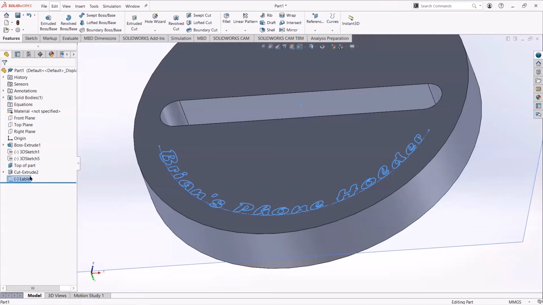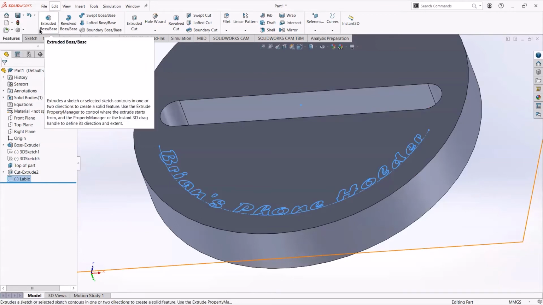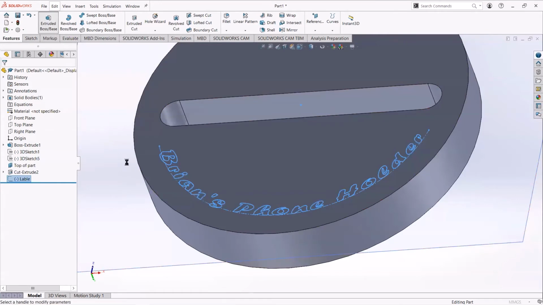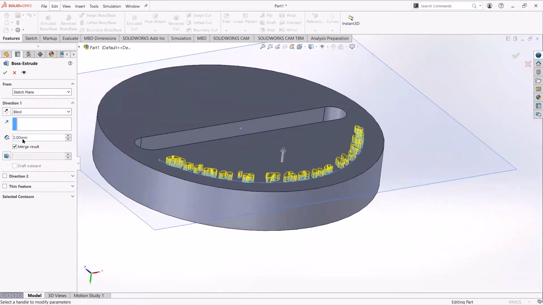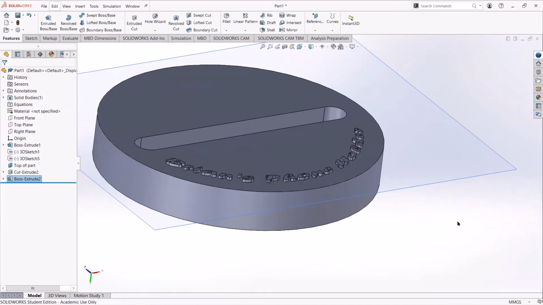So we'll just rename it. It's already selected. We just go under features, and then we click on Extrude Base. And now it should tell us, okay, do you want to push it up? Sure. And then if we do want to do that, we'll do 1 millimeter just so it doesn't stick out too much. And then we're okay with that.